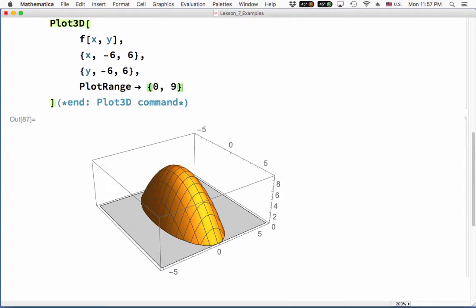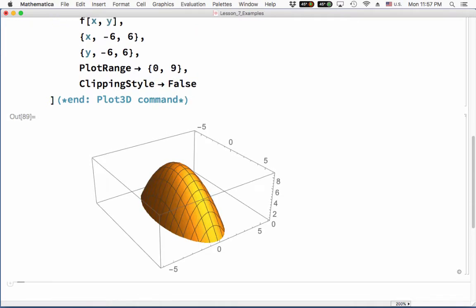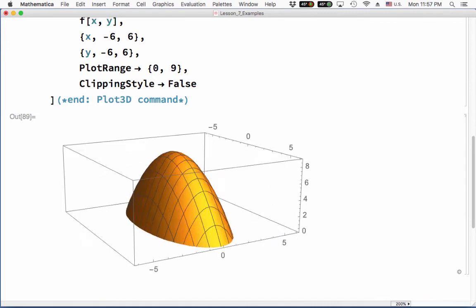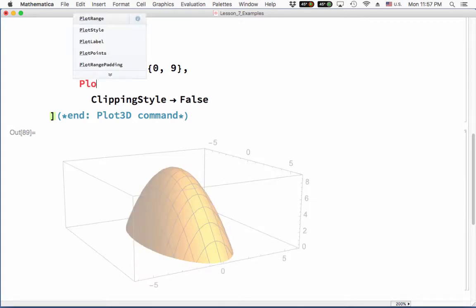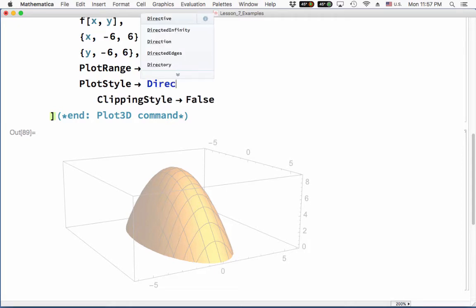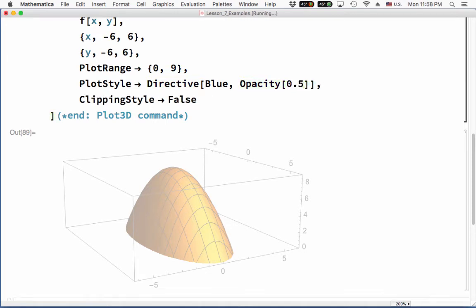There we go. Notice the clipping style: Mathematica is complaining that the domain I've graphed doesn't actually produce output, so it had that gray thing. I don't want that gray thing there. And you know my style, right? I like to do directive blue plots for some reason. And I also like to see see-through plots, so I'm going to go ahead and hit a 50% opacity in this one. And I'm going to need a comma there.